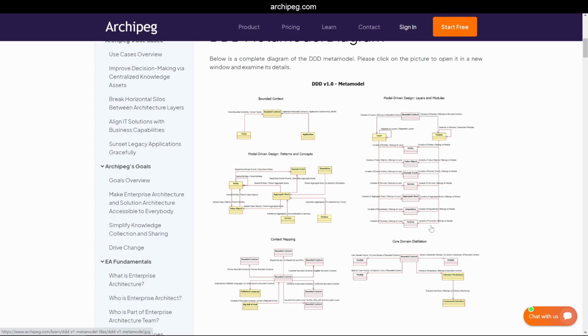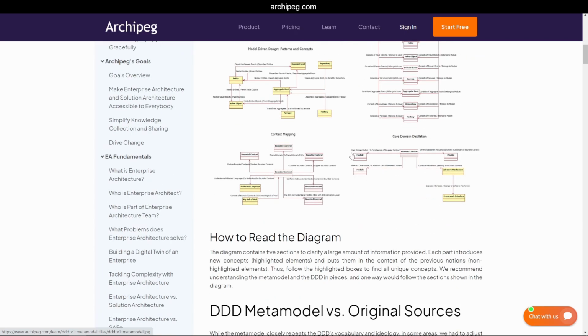We have split the meta model diagram, for clarity of the provided information, into various sections that correspond to major areas in this approach originally. Hence you will find on this diagram the section which talks about the bounded context, then two sections which talk about the model-driven design, and finally the last two sections will talk about the context mapping and core domain distillation.